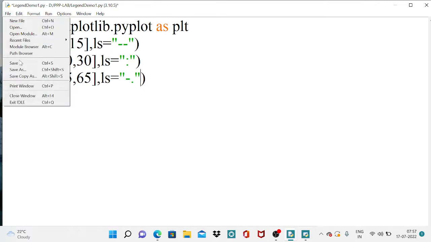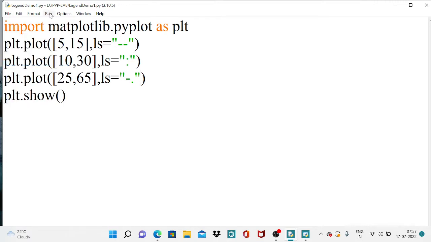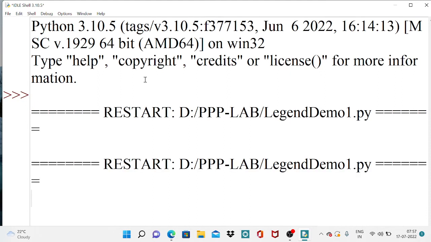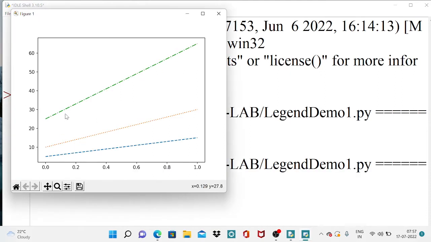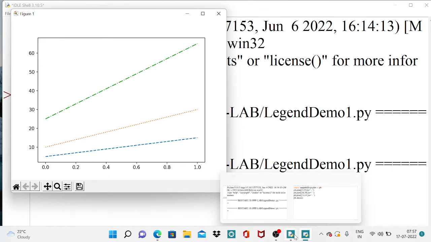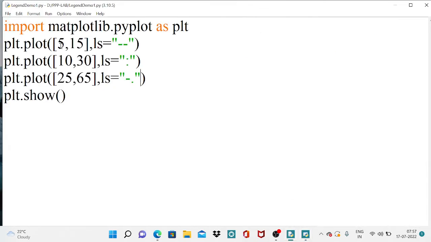Now I will save this. Once we make any changes to the original, we need to save it and rerun the program. See, three different lines appeared in a single graph. Why? Because I called the plot function three times by passing different intervals, and I passed different line shapes. For the first one I used double dash, for the next one dot dot, and for the next one dash and dot.